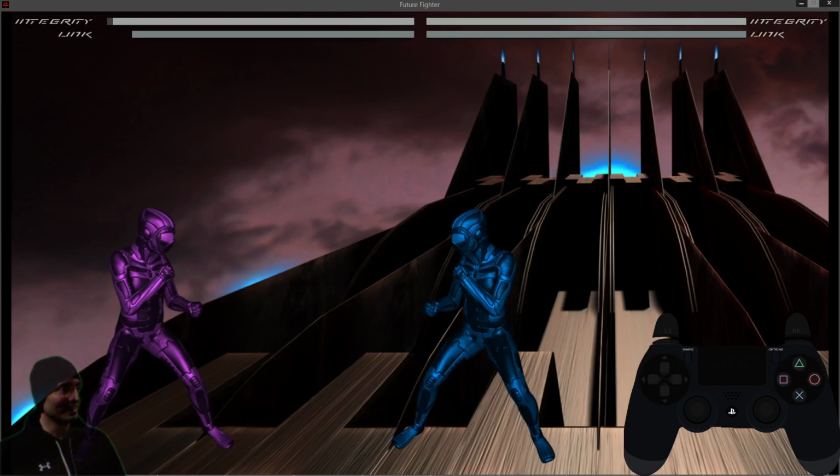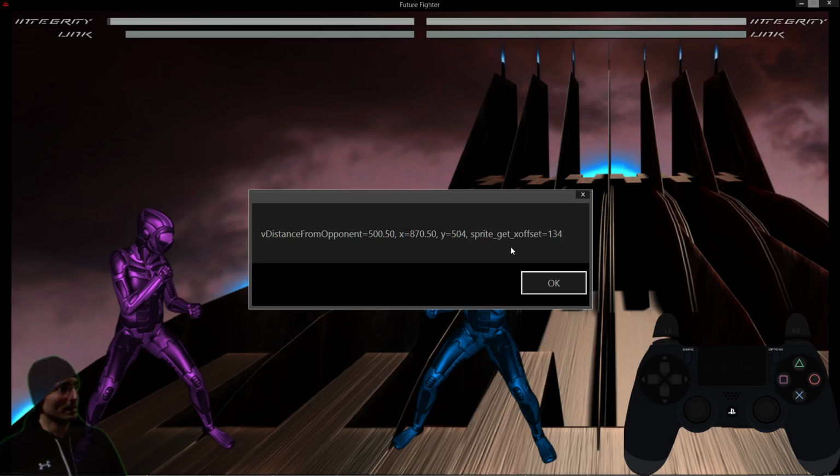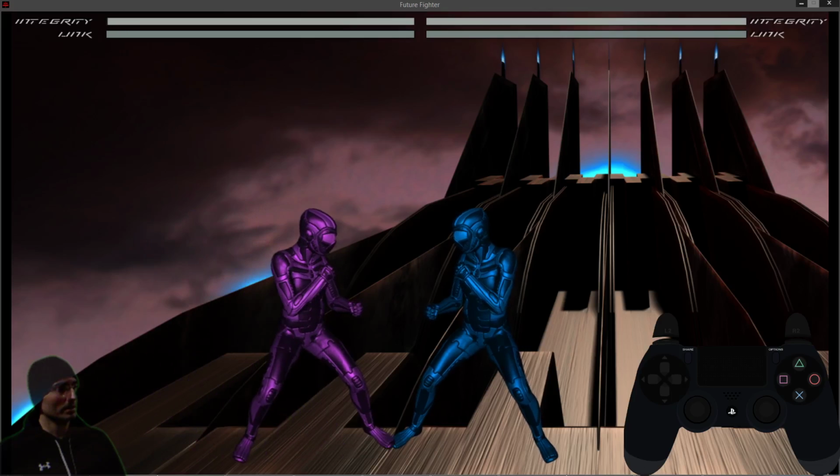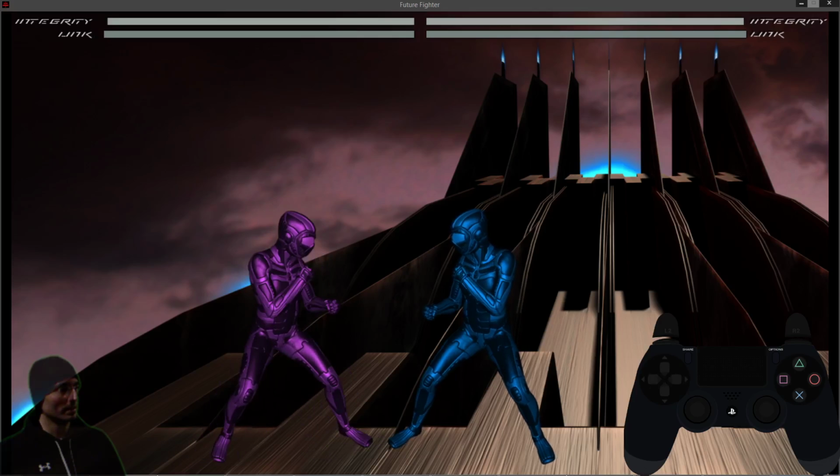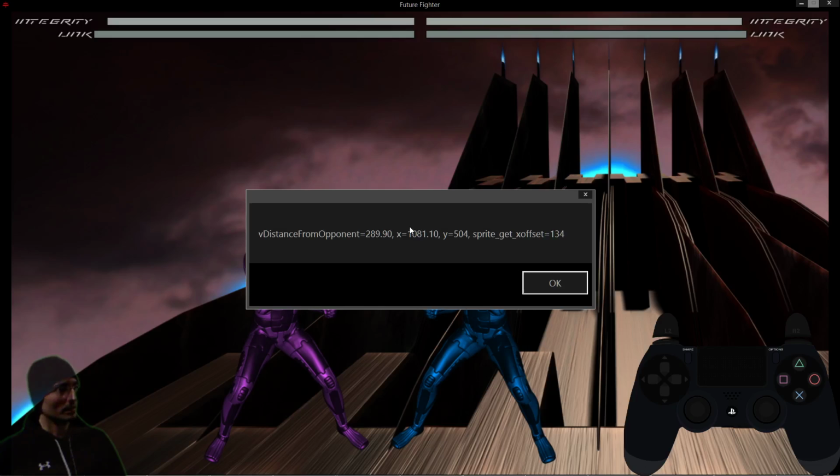Smacking us right in the face. So there it gives you an X offset of 134. That's interesting. Let's see. So I could definitely reach him there. This is a good, yeah. So this is from opponent's 289. The X offset is 134. There's my Y value, my X value. Sorry.